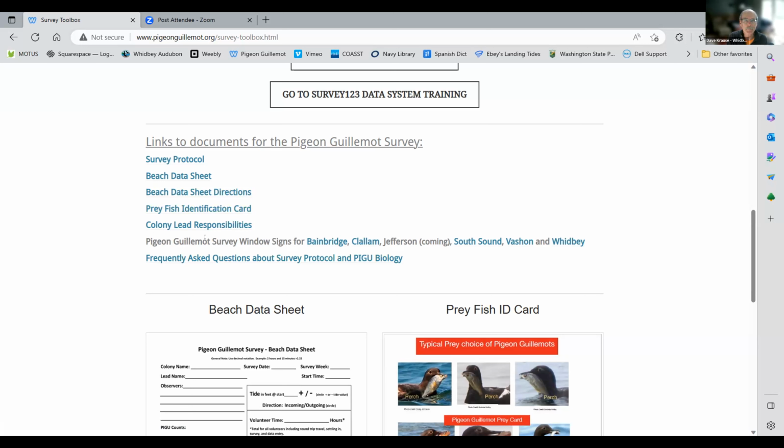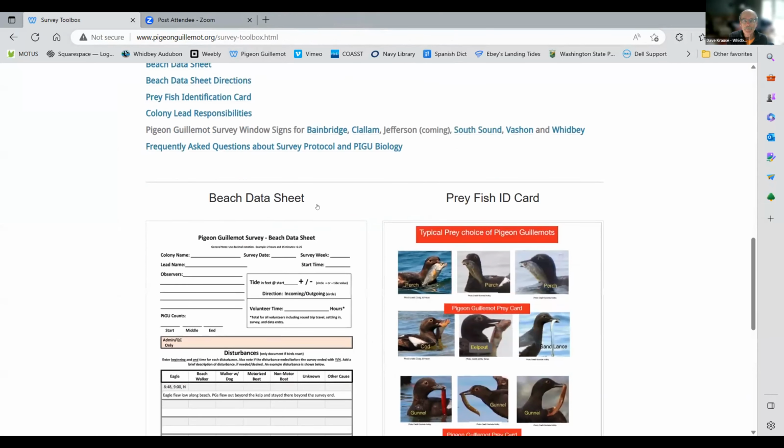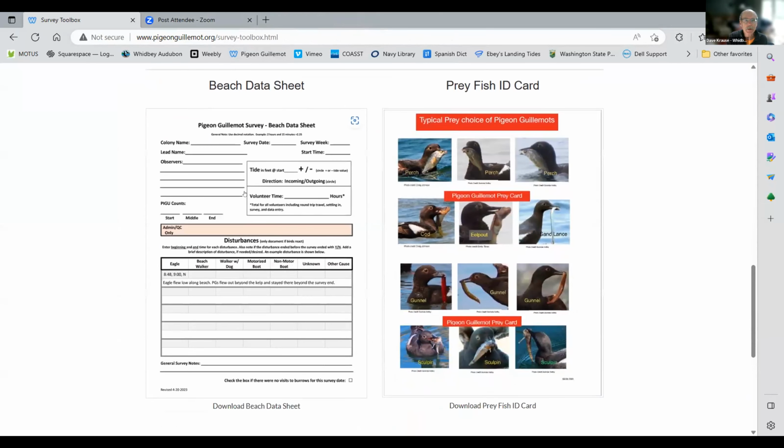You can get your vehicle window signs here, in case you're parking somewhere where you need to let somebody know why you're there. It'll let them know that, for instance, in South Sound, you're with the Pigeon Guillemot breeding survey. And if you click on either of these, this will give you the updated beach data sheet for 2023. And this is a prey fish ID card that you can use in the field to help you identify fish.